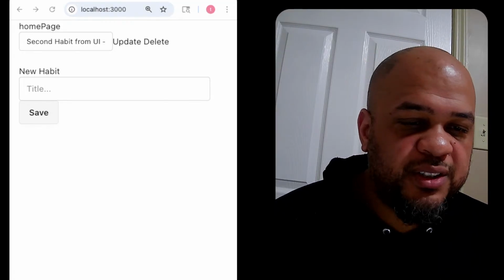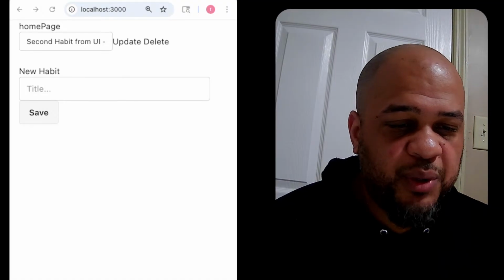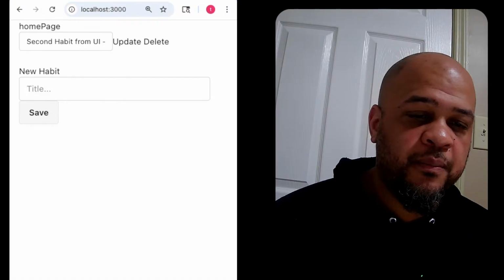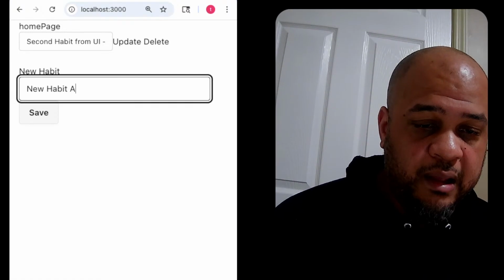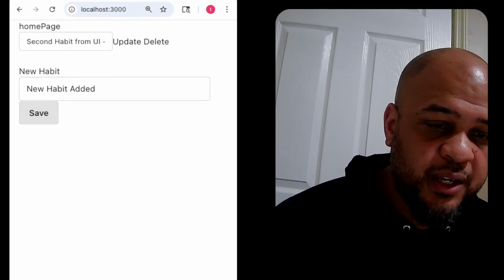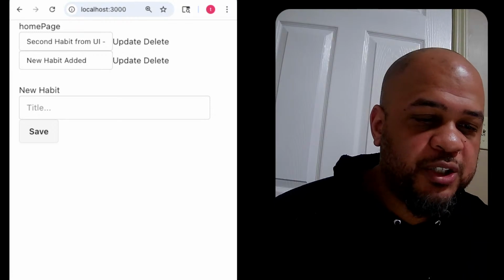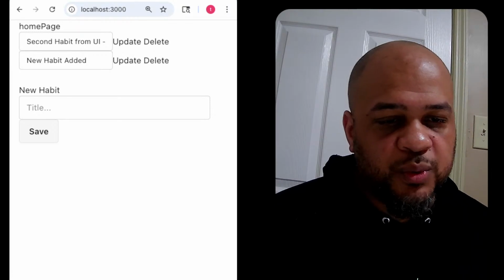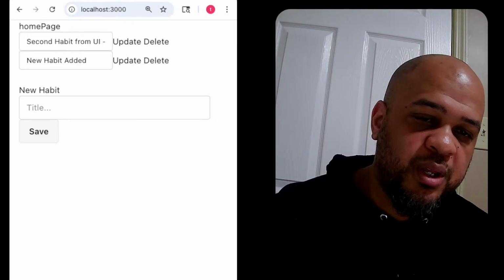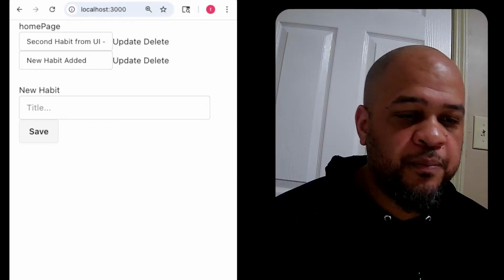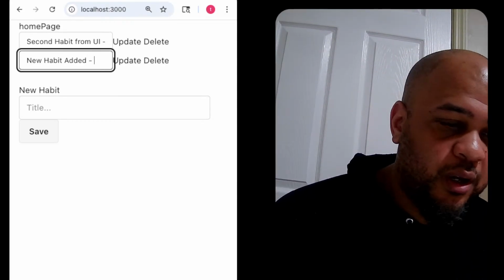what we have is a simple UI that shows the list of current habits in the database, and we have an input field to add a new habit. If we want to add a new habit, we'll say new habit added. We'll click save. Notice that it immediately appears inside of the UI with no page refreshing. That's because we're using revalidate path from Next.js and server actions so that we can immediately update the information from the server.